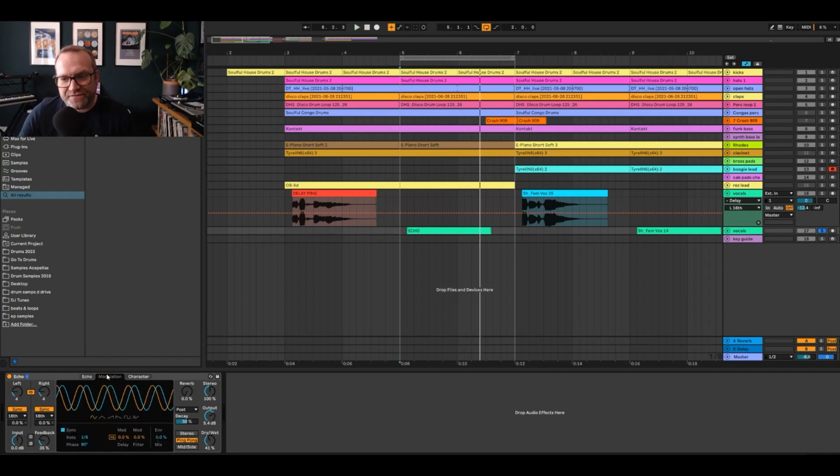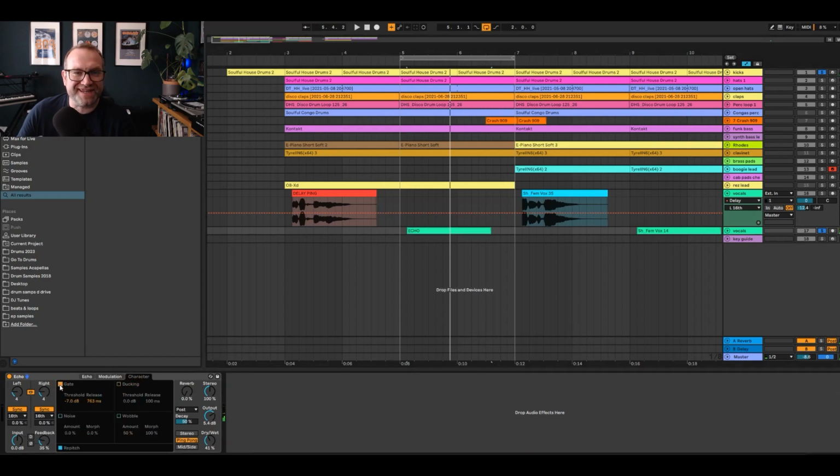But what I do with this effect here, which is really cool, is, for example, I'm just going to put a kick on. I'm going to go into character here. I'm going to choose gate. I'm going to put the gate on. And I turn the threshold to about between 5 and 6 maybe. Somewhere around there. And then have the release at about 500 as well. Roughly around 500 or whatever. And it chops it. Obviously it gates it, so it stutters it. And it sounds really cool.